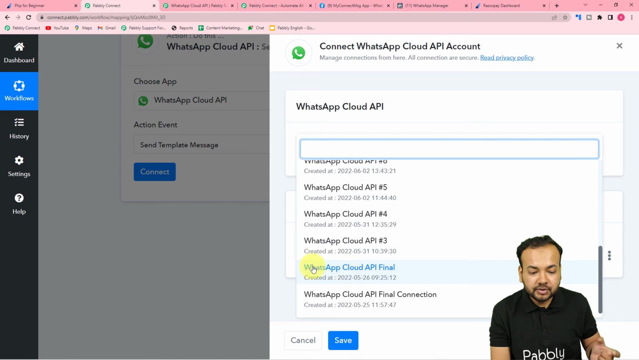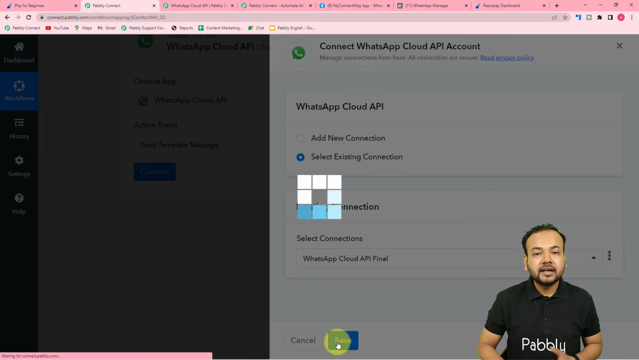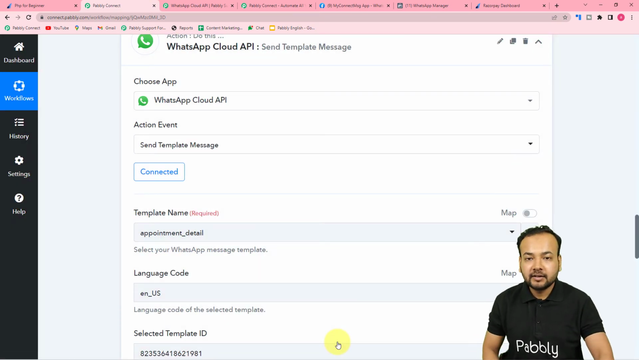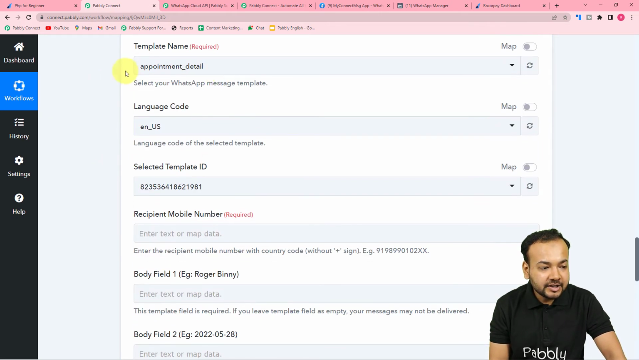I am going to choose this one, WhatsApp Cloud API Final. Okay, right? And from here now I just have to click on save, and I'll be connected again. No need to fill out anything, right? So after getting connected, it will ask for the template's name, the message template's name.